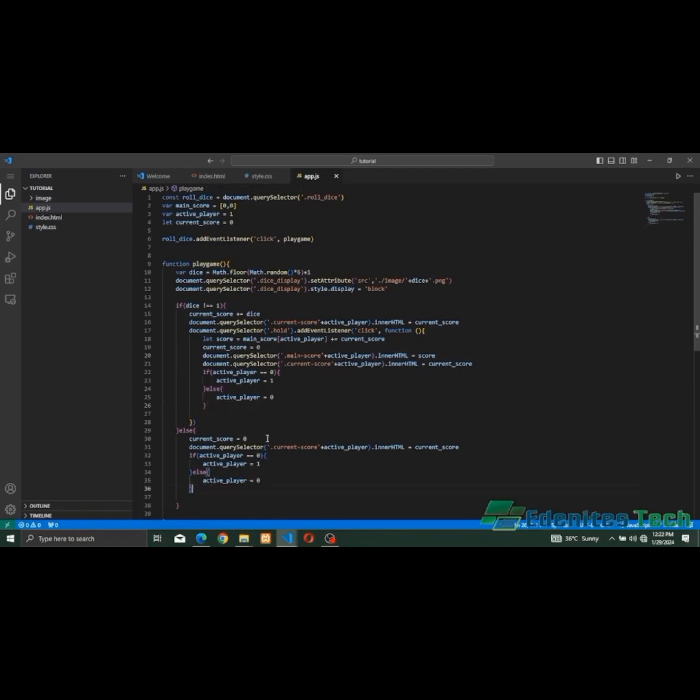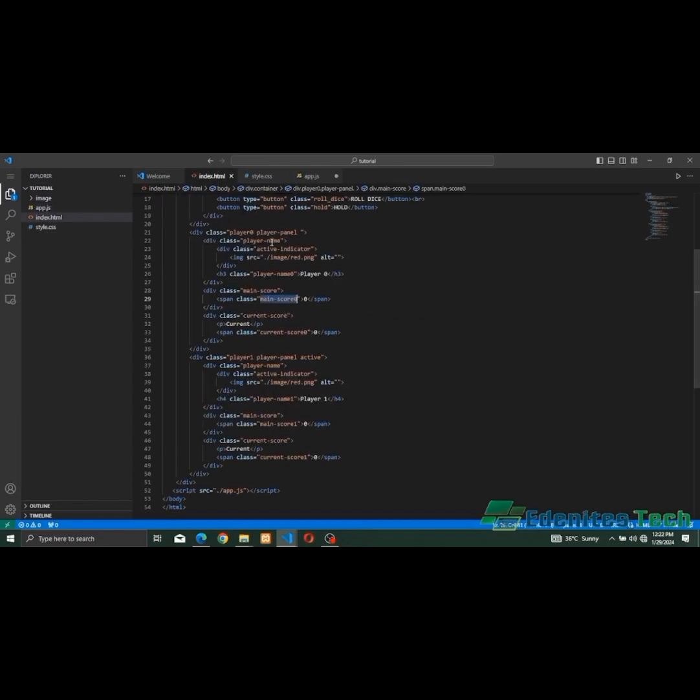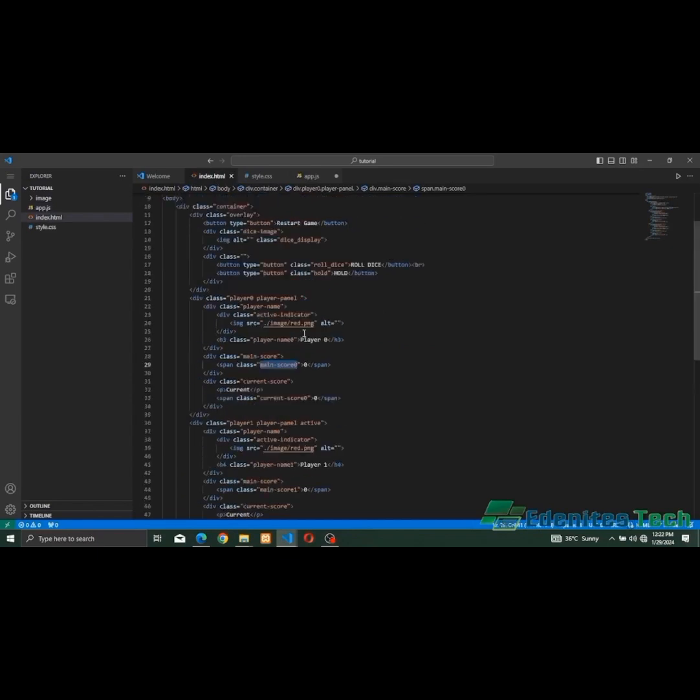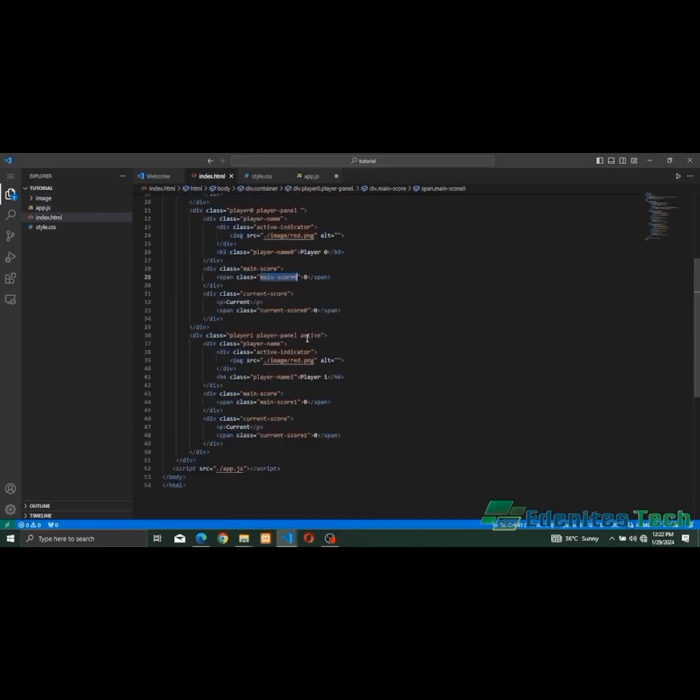From the previous video, the HTML video, how we achieve that is by giving a class called active to the panel of the active player. So now we are going to cut it from here and add it using our JavaScript. This will ensure that the active class is only added to the player whose turn it is to play.